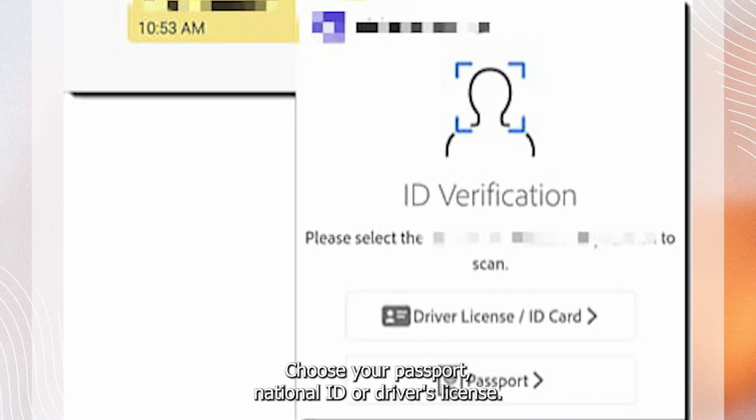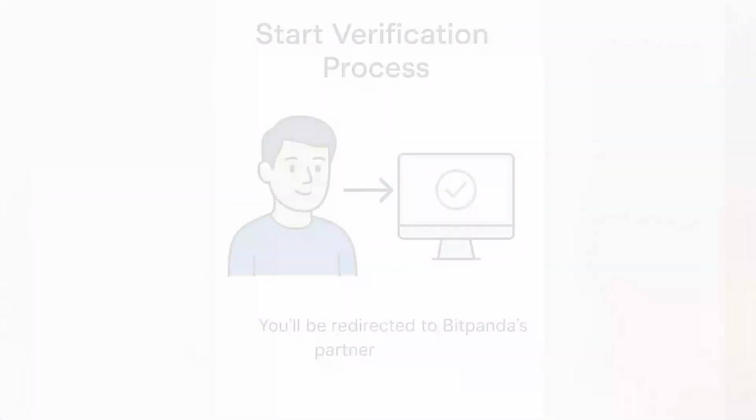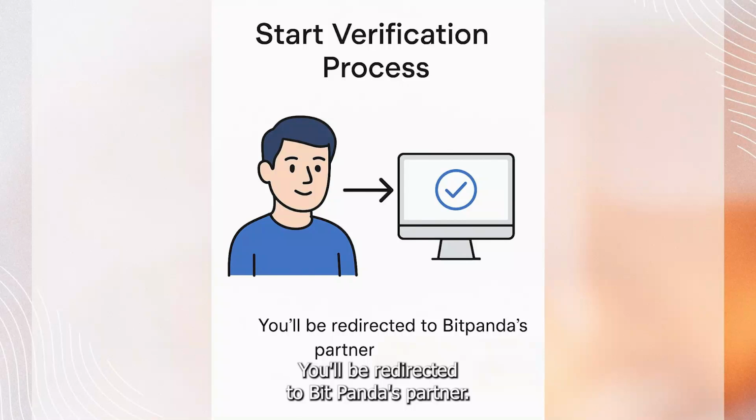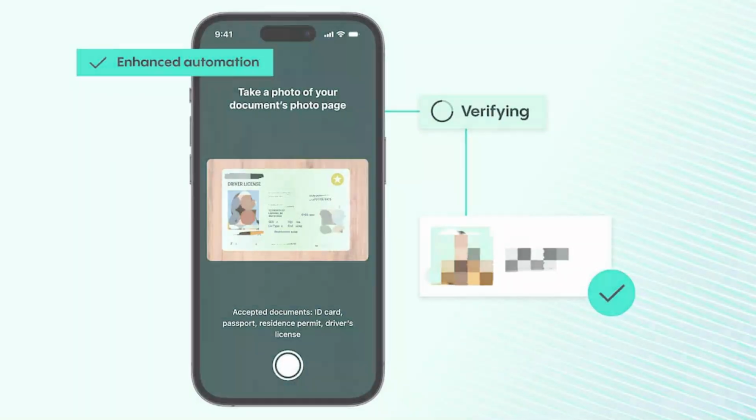Choose your passport, national ID, or driver's license. Pick a language for the live or recorded video verification process. You'll be redirected to Bitpanda's partner. Hold up your ID clearly and follow any on-screen instructions.